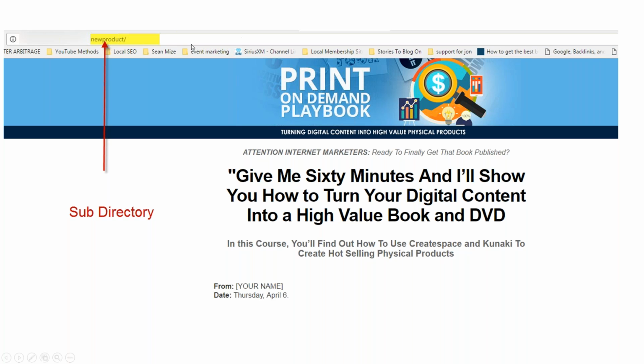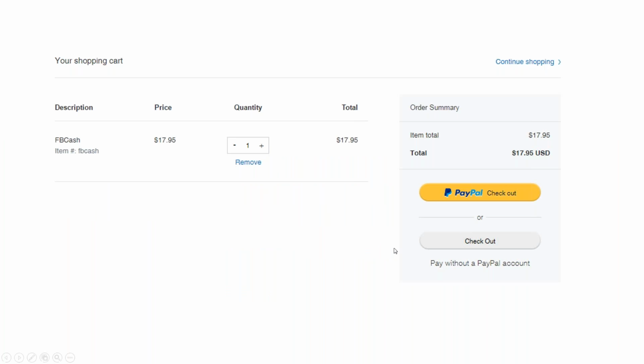So anyway, you want to check your subdirectory, and then you want to check your PayPal button. Your PayPal button, when you click it, should go to your shopping cart. Wherever you have your PayPal button set up, you want to check it. And then you want to check your download.